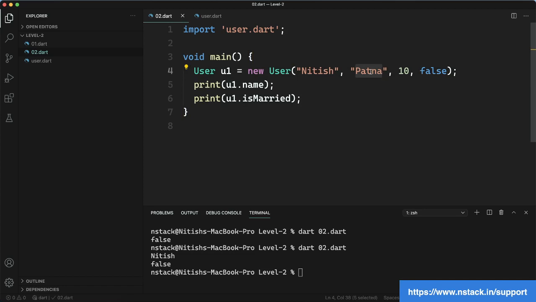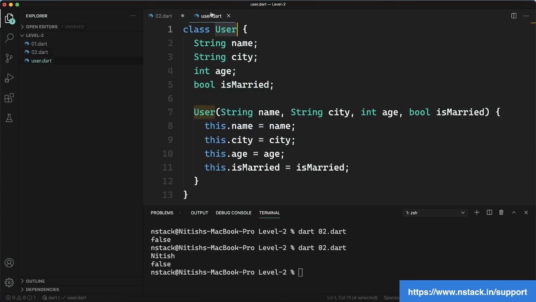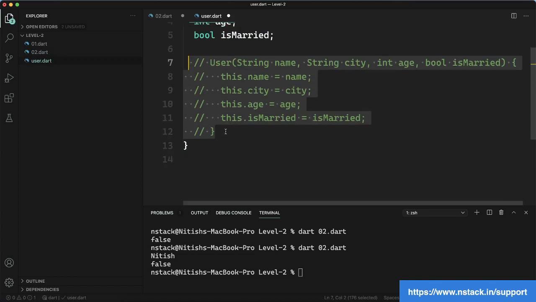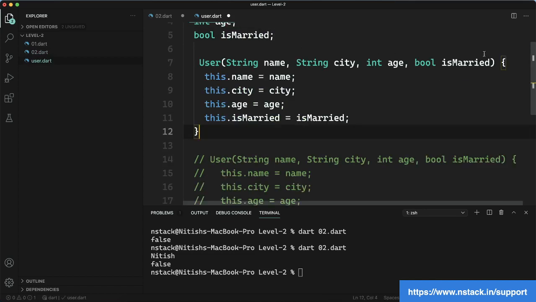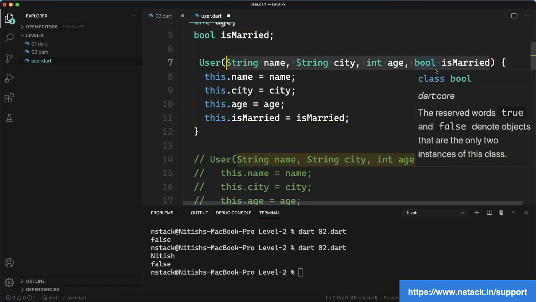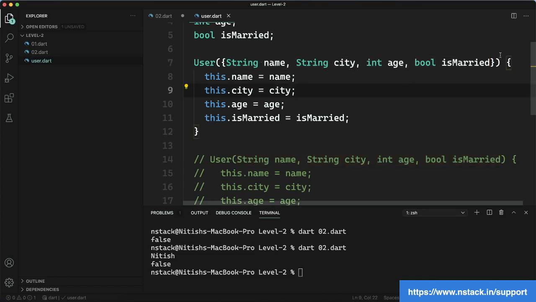So there is a named constructor for this, which will help you in naming the things which you are passing from here. So how can you do that? For that, first of all, I will comment this down. I will come here, and instead of doing this, I will comment this one also, come at the top, and wrap the complete thing in curly braces. That's it. Now this becomes a named constructor just by adding curly braces at the beginning and at the end.